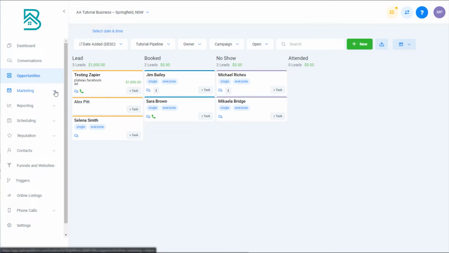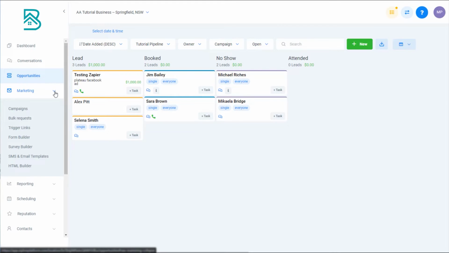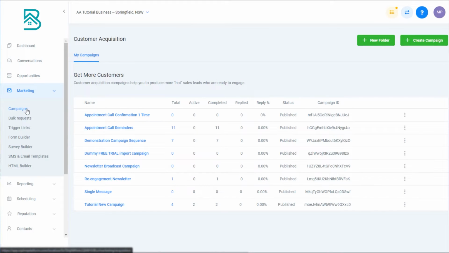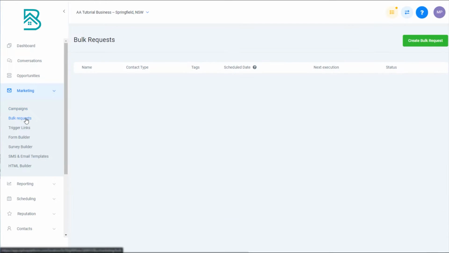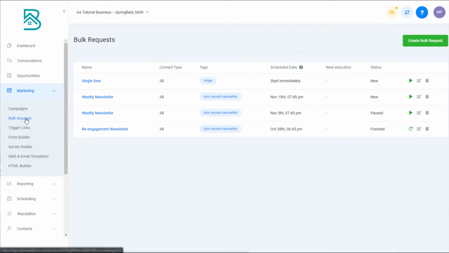The marketing area is a drop-down where you can access a number of marketing functions. The first of which is campaigns. Your campaigns area is where you set your automations, as in your sequences of emails, calls, text messages, whatever it is that you're running. Again, that's covered in the campaigns video. Bulk requests are where you will send out, think about newsletter broadcasts, or just send out a campaign, whether it's one email or a whole sequence, to an existing list of contacts. So that's our bulk request area.